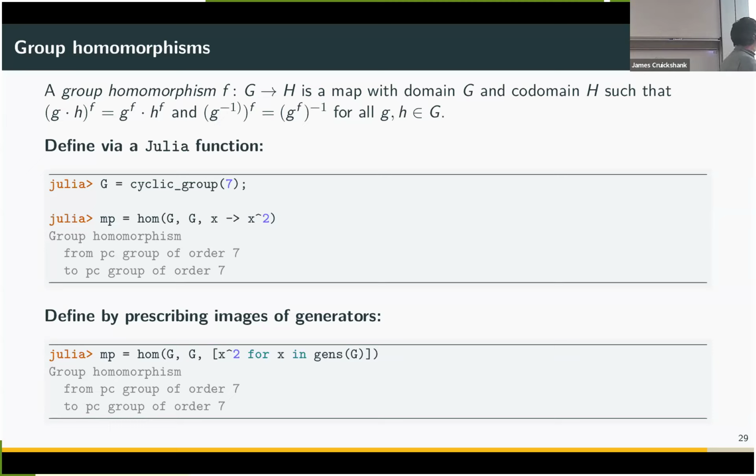Okay, and for defining group homomorphisms as objects to work with, there are several possibilities. So let's take some group, and then we define just a function: take this element of the group, and then return this element squared, so square each group element. That's something which works for all Abelian groups. So this defines the group homomorphism.